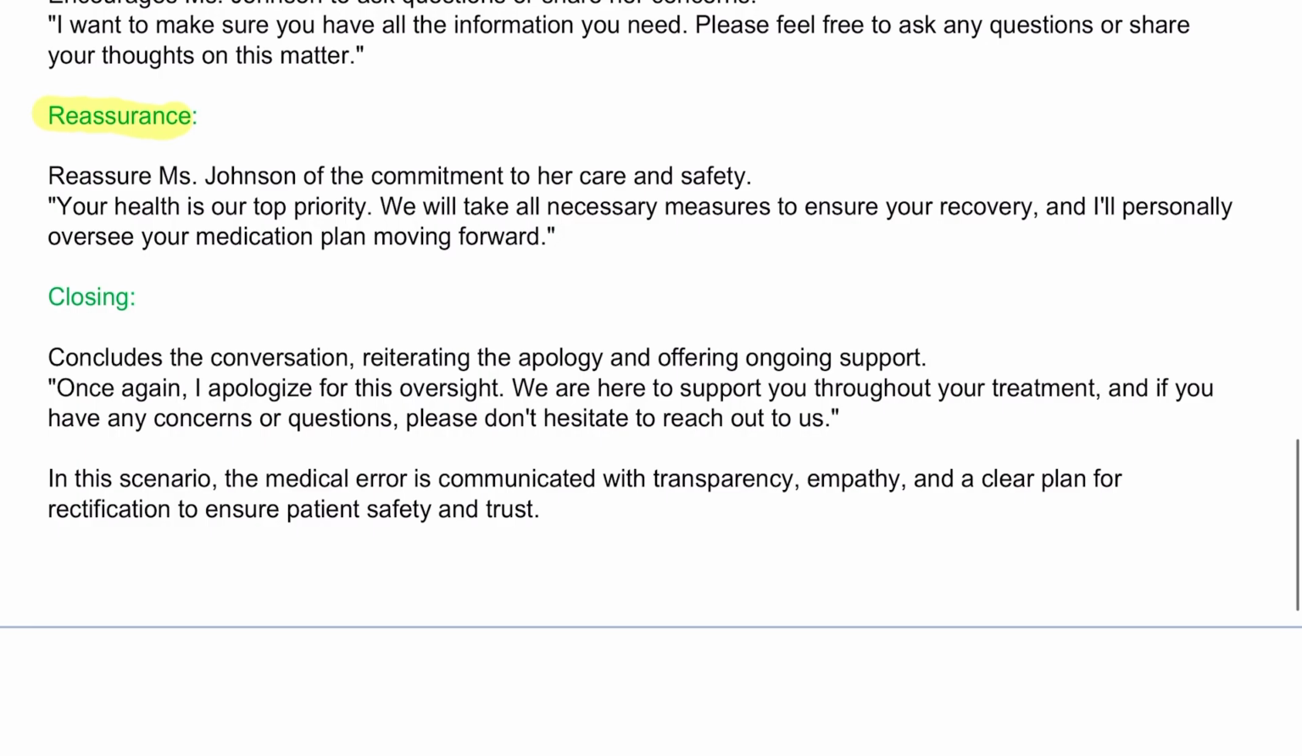Then after that, you're going to do the closing. Conclude the conversation, reiterating the apology and offering ongoing support. Something like this you can say: once again, I apologize for this oversight. We are here to support you throughout your treatment, and if you have any concerns or questions, please don't hesitate to reach out to us. Here maybe the patient will ask some more questions.